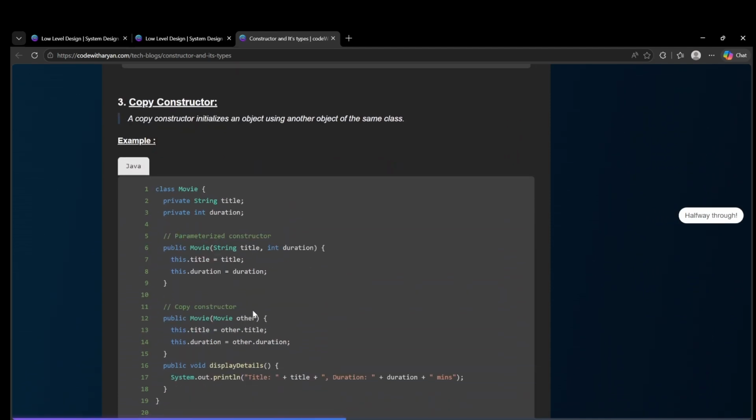Next is the copy constructor. So what is a copy constructor? A copy constructor initializes an object using another object of the same class. For example, a Car class has two different objects, so the car2 object will get the properties of the car1 object. You can think of it like that.